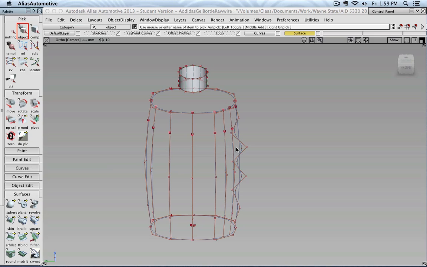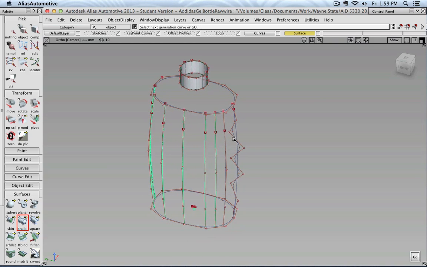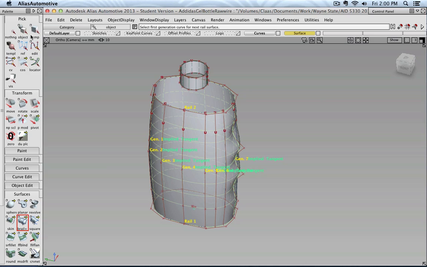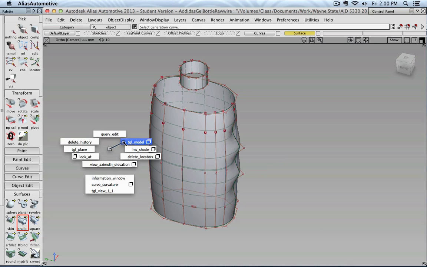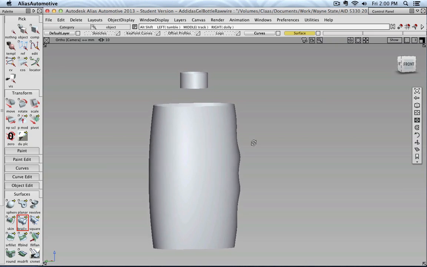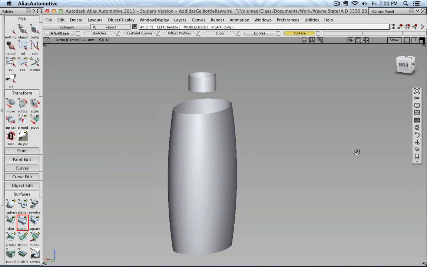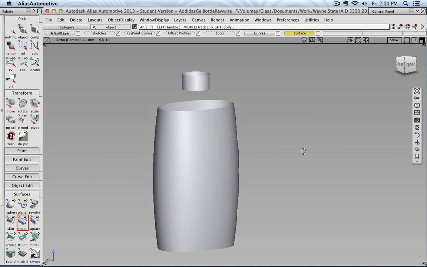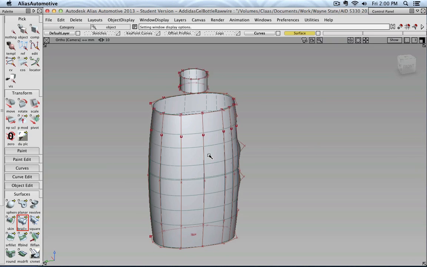So I needed more. And if I now go ahead and say rail 1, 2, 3, 4, 5, 6, and 7, click go, rail 1, rail 2. Let's turn off the curves. And now this is nice and even. So you see, I just needed more curves to force Alias to work in a way how I want it to be.